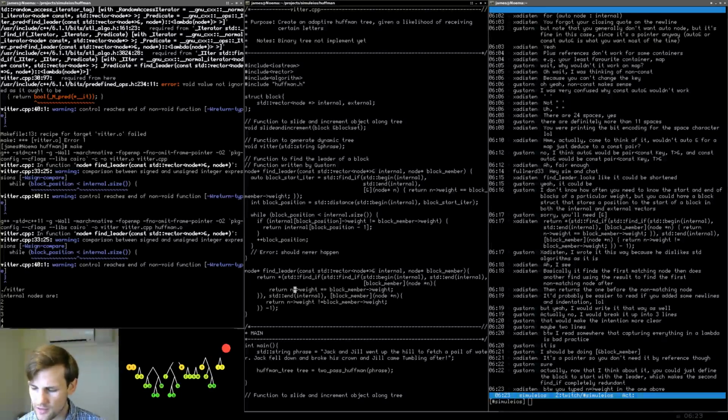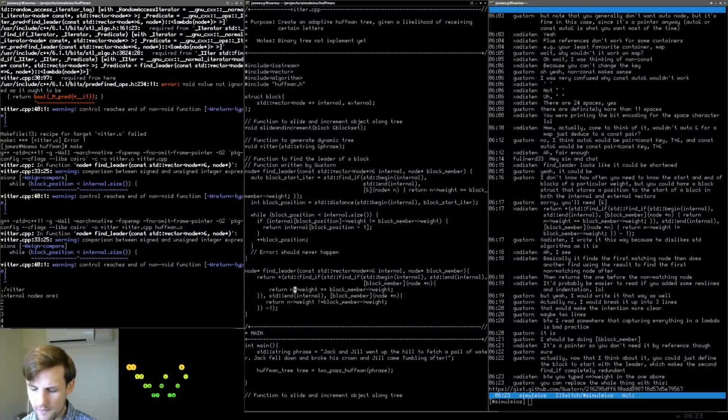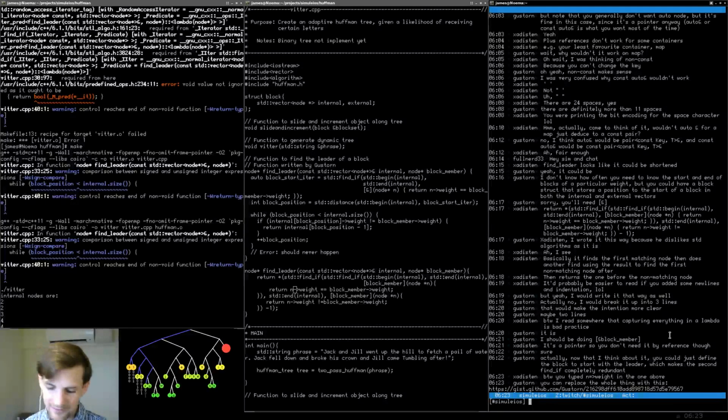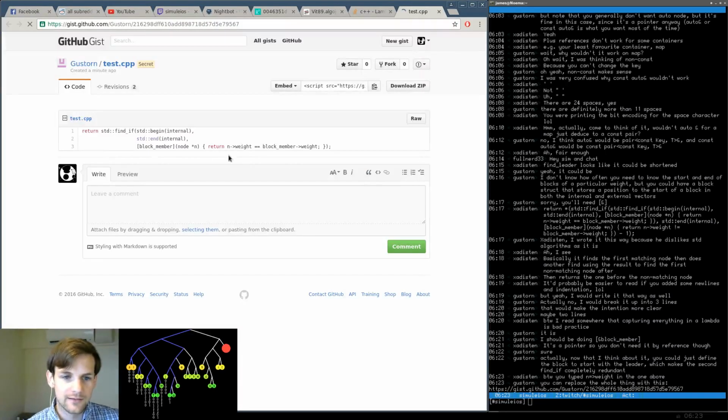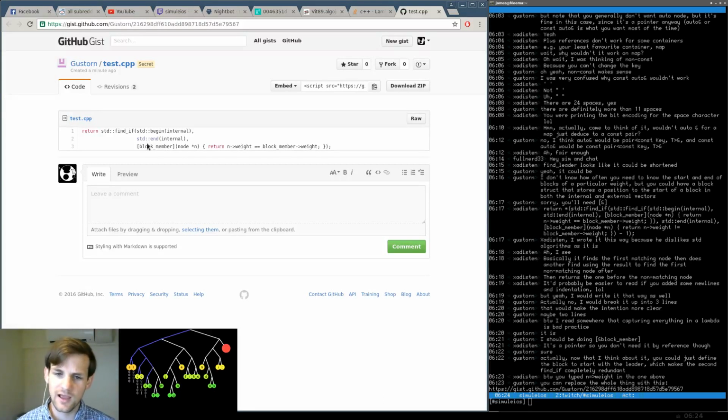Okay, what you said, Gustron, is that now that you think about it, you could just define the block to start with the leader, which makes the second find_if completely redundant. Okay. Let me think. I guess if the block starts with the leader... Let me see. Open link. Let's see what we got here. find_if. Oh, that looks quite clean. Return find_if, std::begin(internal), std::end(internal), block member node n. Return n pointing to weight, block member weight.